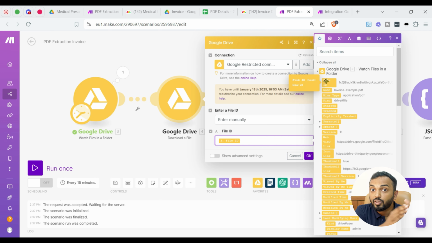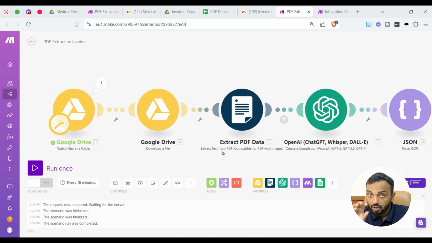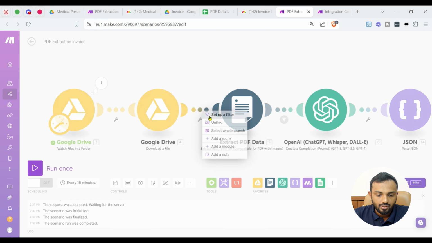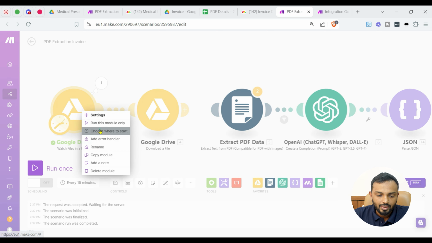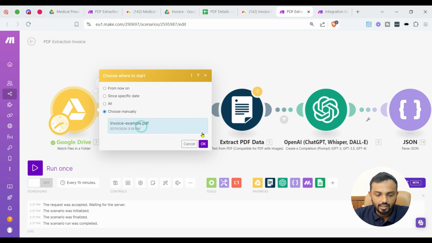What is the previous module? You're watching for new files in the folder. That will give you the file ID and we just need to map the file ID. Once it's mapped, you can press OK. Now what will happen? It will download the file as binary data. I'll just run it and show you. Choose where to start, choose manually. Yeah, I've selected it and it's processing.